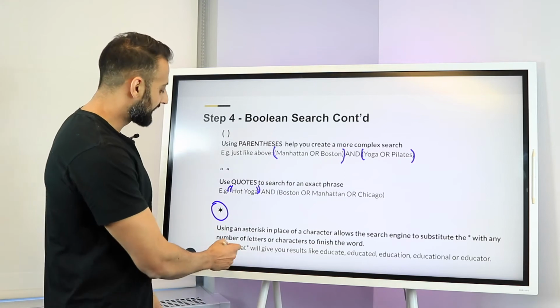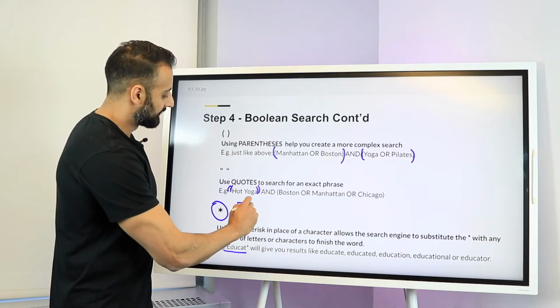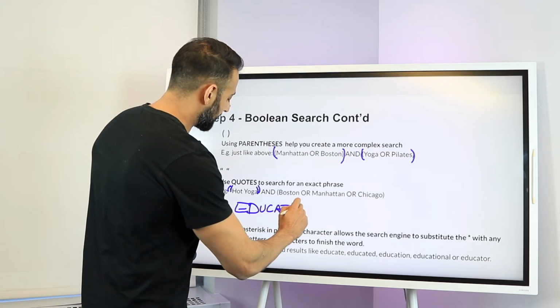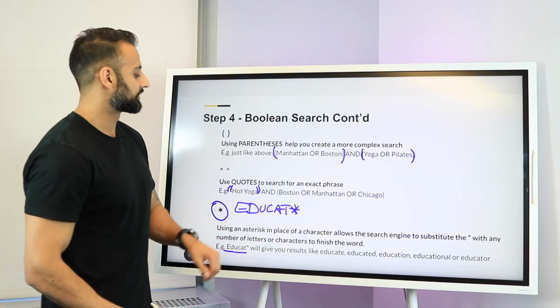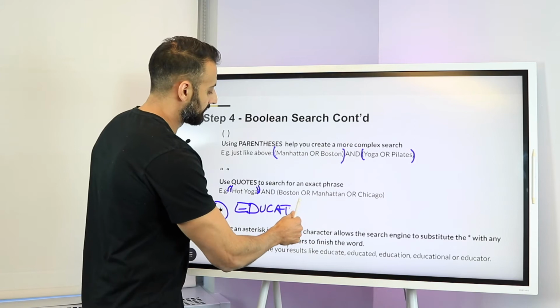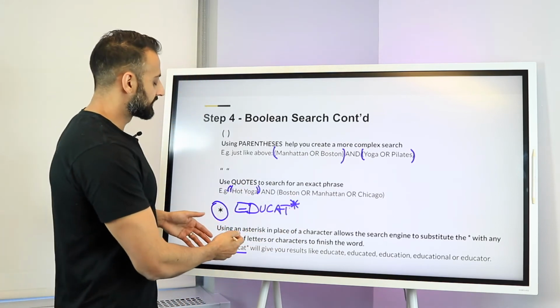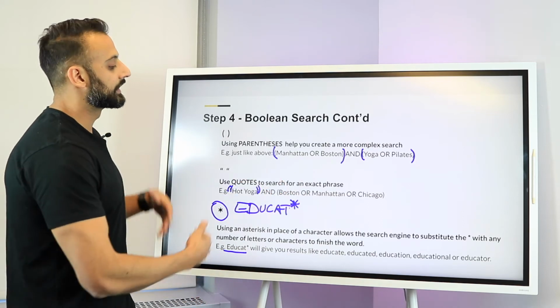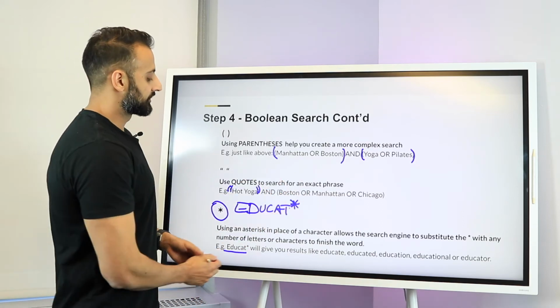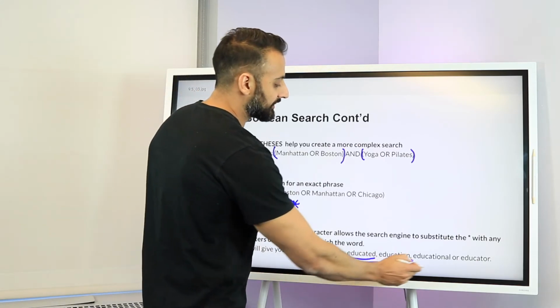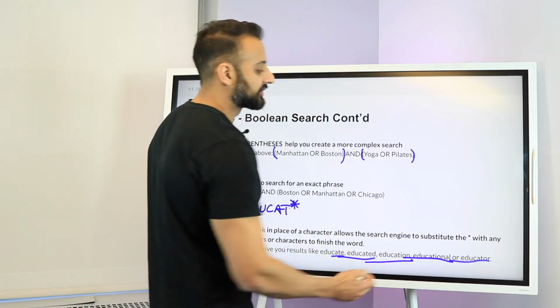So, educat. I'm going to do educat, and then you've got your asterisk there. So what it's going to do is substitute any number of letters to complete a word, right? So that can go after the asterisk. So it could be giving you educate, educated, education, educational, or educator, anything.